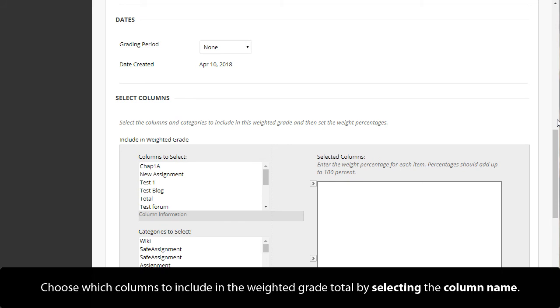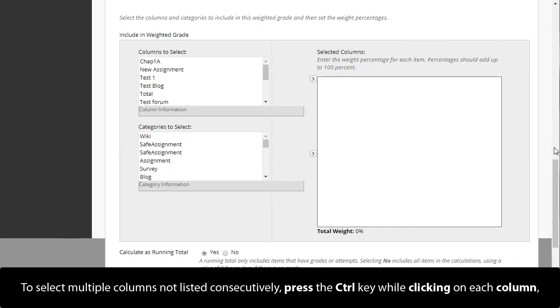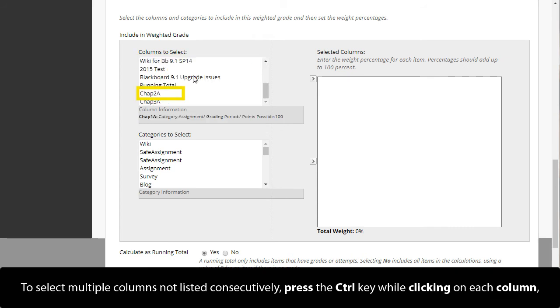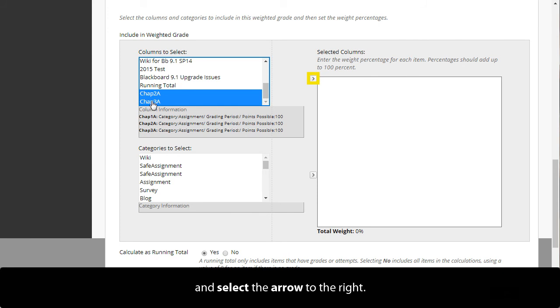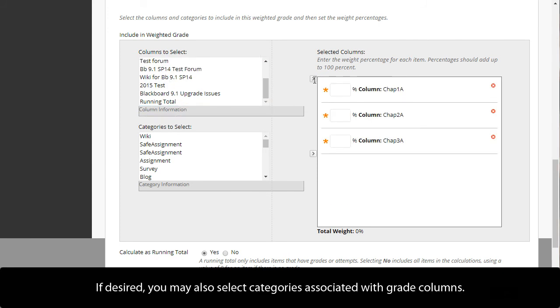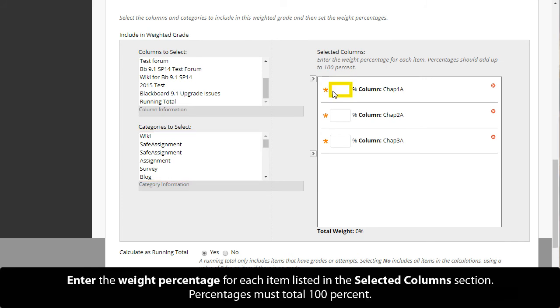Choose which columns to include in the weighted grade total by selecting the column name. To select multiple columns not listed consecutively, press the Control key while clicking on each column and select the arrow to the right. If desired, you may also select categories associated with grade columns. Enter the weight percentage for each item listed in the selected column section. Percentages must total 100%.